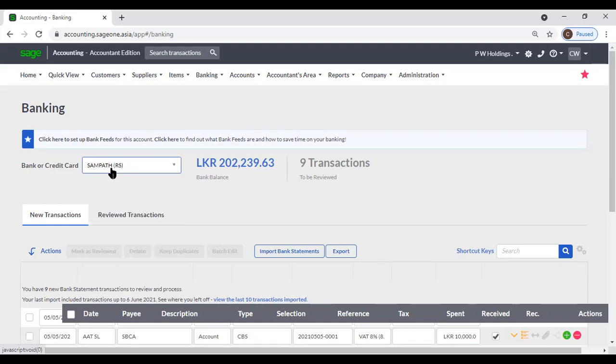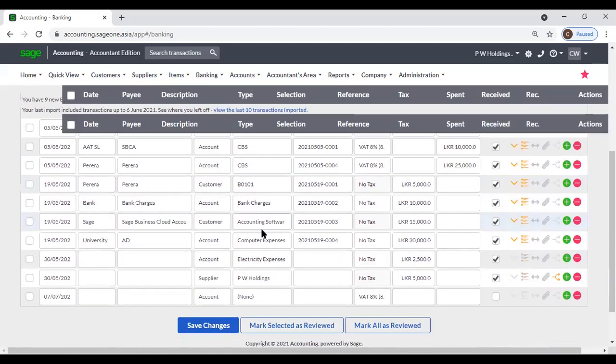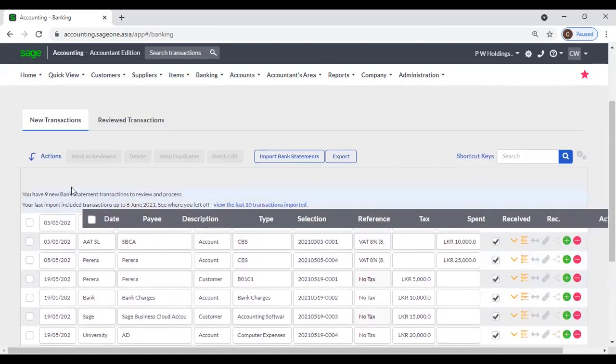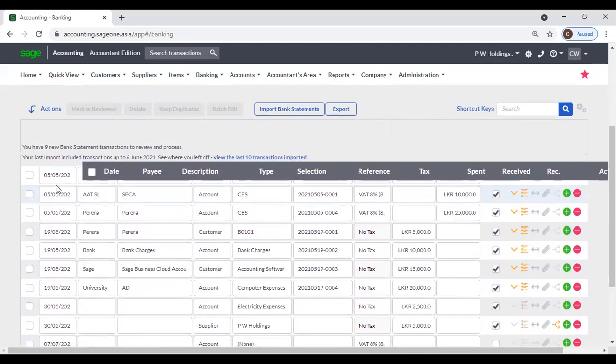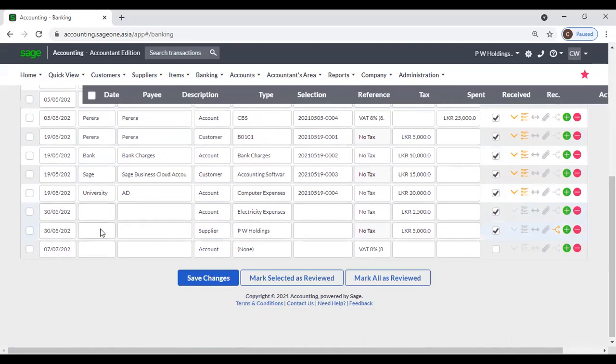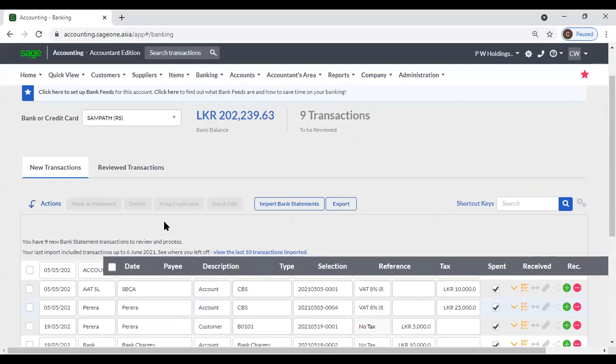After you select the bank account, you can view your bank balance and how many transactions you can view under new transaction. Then there are two tabs, new transactions and review transactions. Your new transactions you can enter under new transaction tab. From here you can enter your transaction.